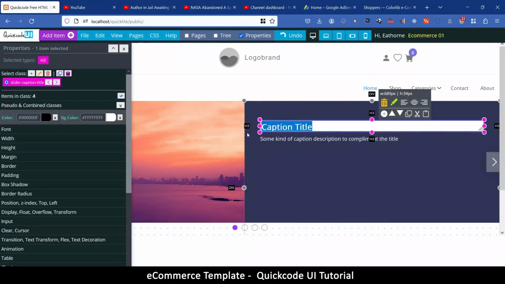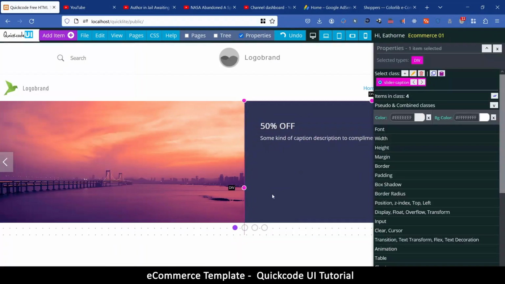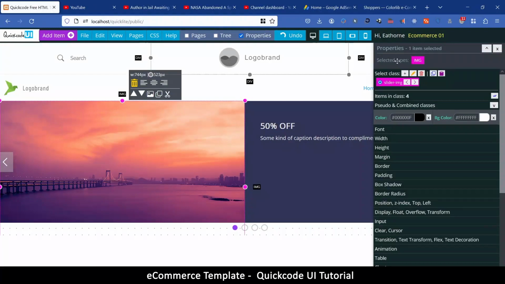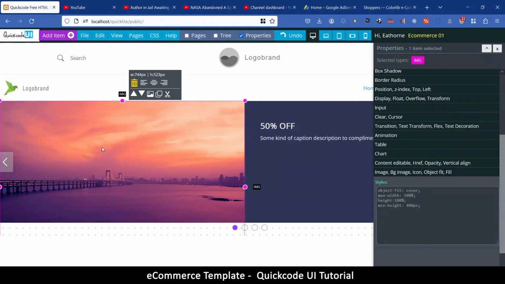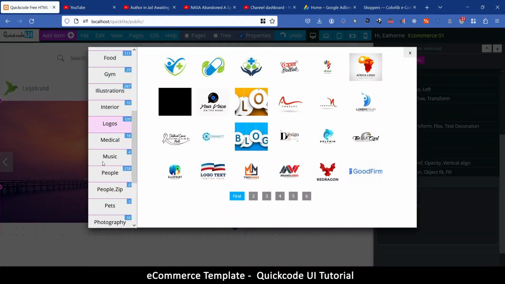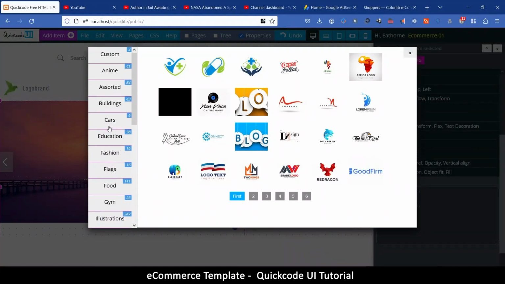Let's try writing something like 50% off, something like that. Now you can click on the image to actually change it. You must make sure that the selected type here says IMG. That's how you know you've selected an image. So we're going to double click on that, and let's see what would be products maybe. Where is products?